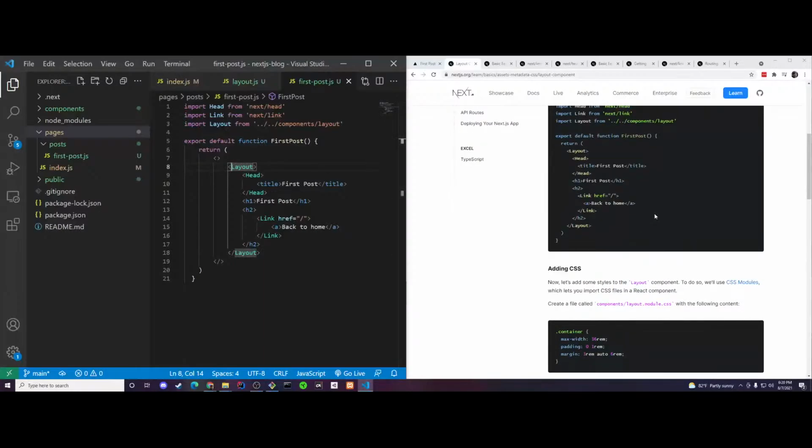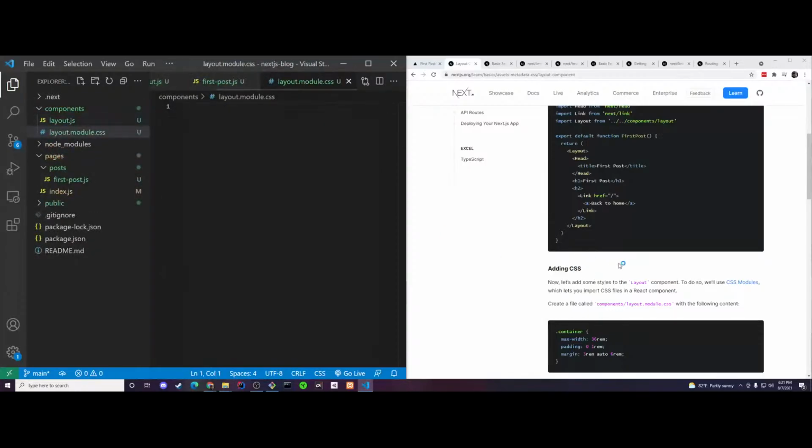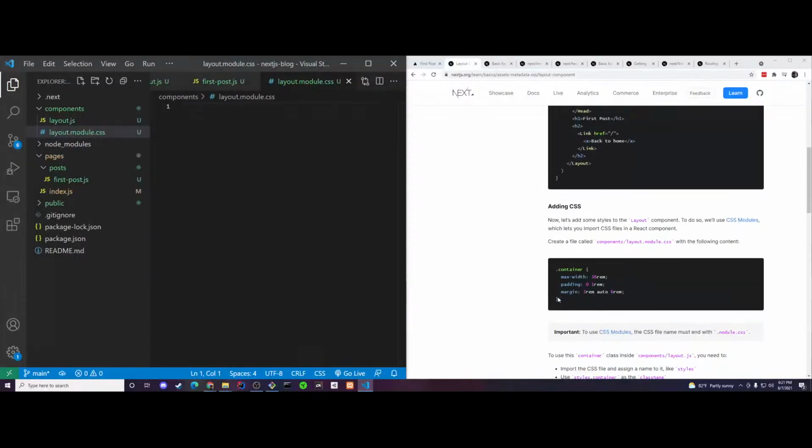Now let's add some styles to the layout component. To do so, we'll use CSS modules, which lets you import CSS files in a React component. Create a file called components/layout.module.css. So within our components, we're going to create a new file, layout.module.css. I'm just following along here. I'm not really 100% sure how all this is going to tie together, but it seems like React is just extremely modular, and Next.js is trying to use that.